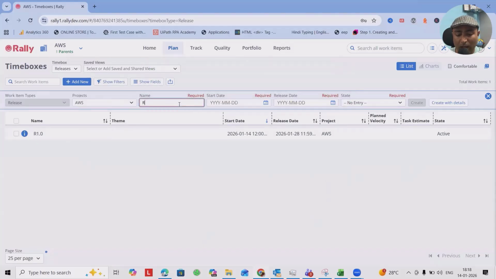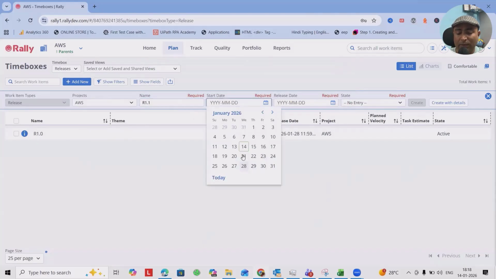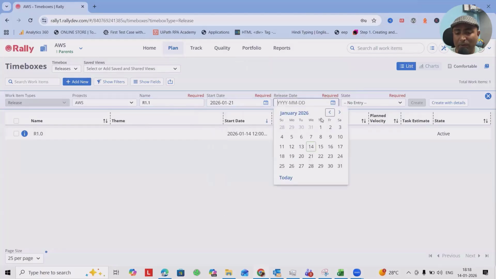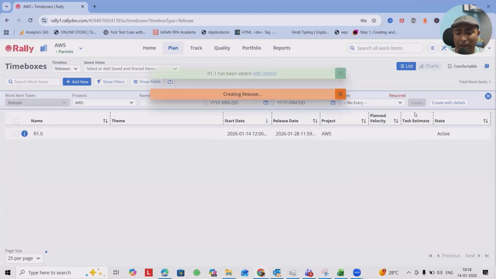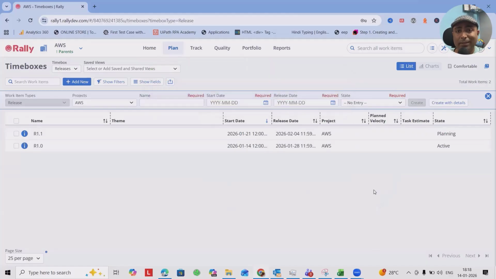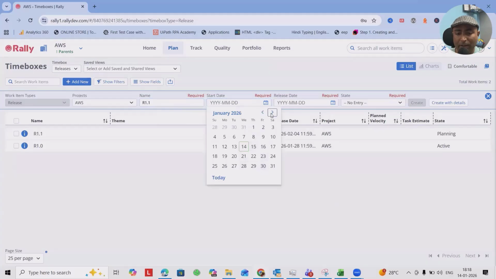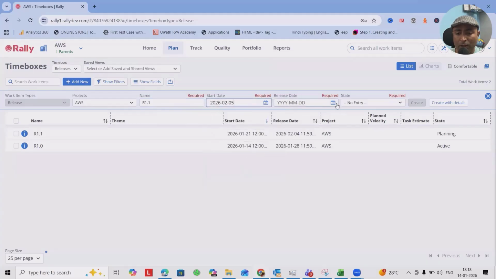Similarly, we can also add R1.1. This will have start dates from this week to the next week's 4th. As of now, this is in the planning phase because we cannot have multiple releases active within the same time frame. Let me add one more, R1.1, and here I'm giving the start date after the 4th, and we'll add it till the 19th. This is also in the planning phase. If we want, we can create with details, but as of now, it's not required.